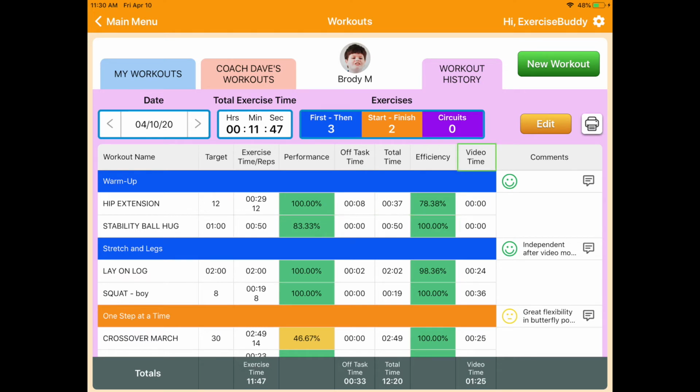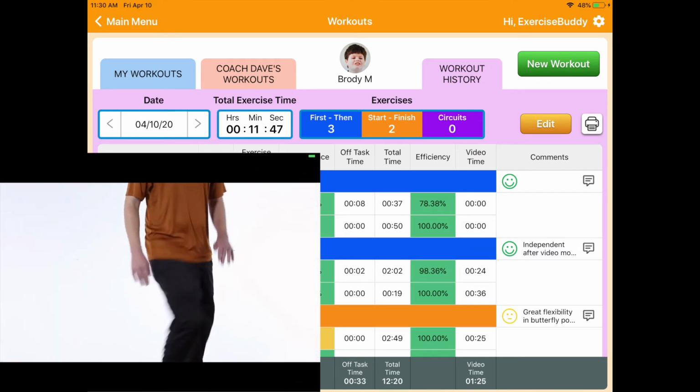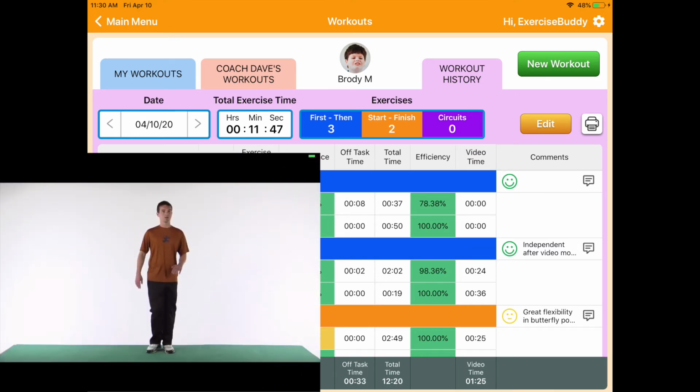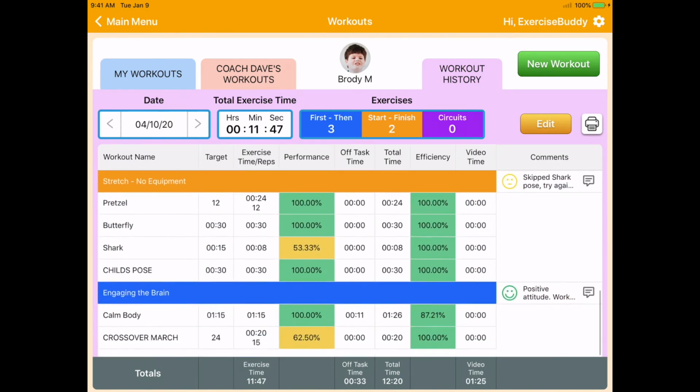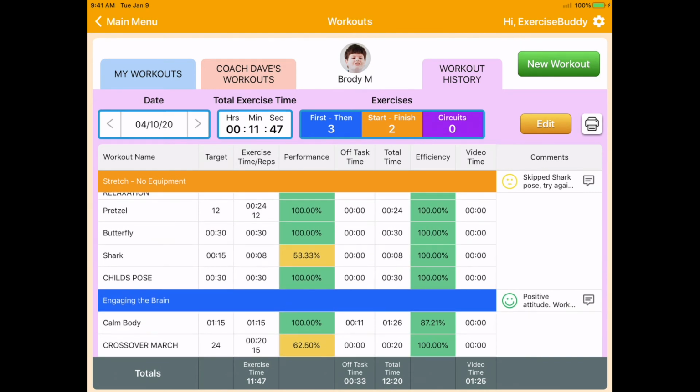ExerciseBuddy will also report on how much time was spent watching video models. Time spent watching video models is reported separately because it is used as an evidence-based practice to support communication and instruction. All of the self-assessment scores and comments will be reported on the right side of the workout history next to each workout. The workout history data or comments can be edited if needed.